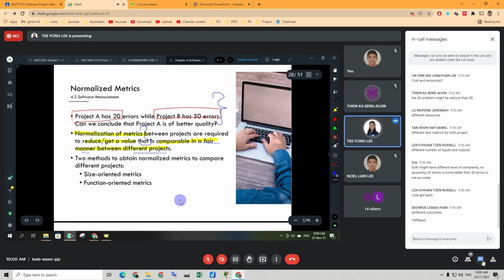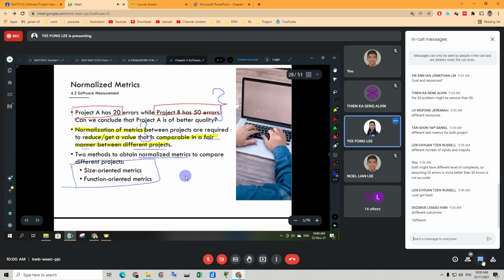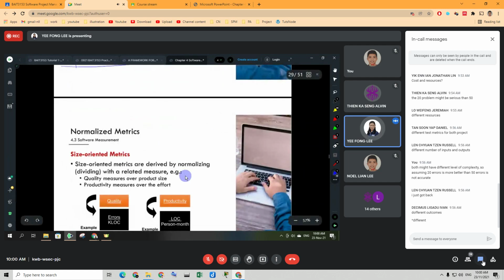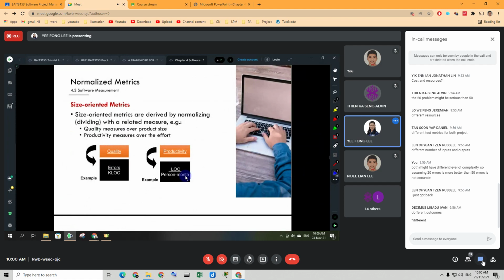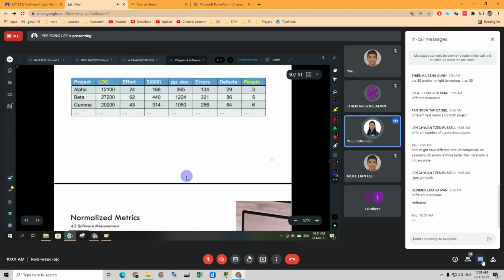So two methods here to obtain normalized metrics to compare different projects. We use size-oriented and also function-oriented. So this one, please take note. Okay, size-oriented and also function-oriented. Okay, up to here, any question? So later on, we will look at what is size-oriented and also function-oriented.